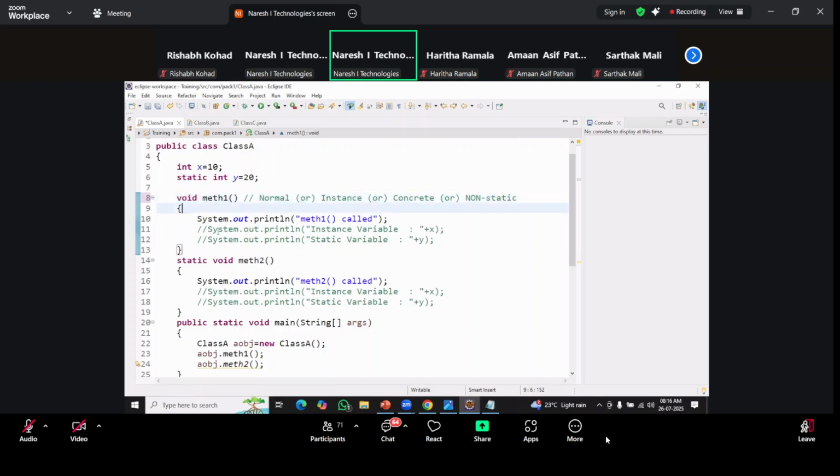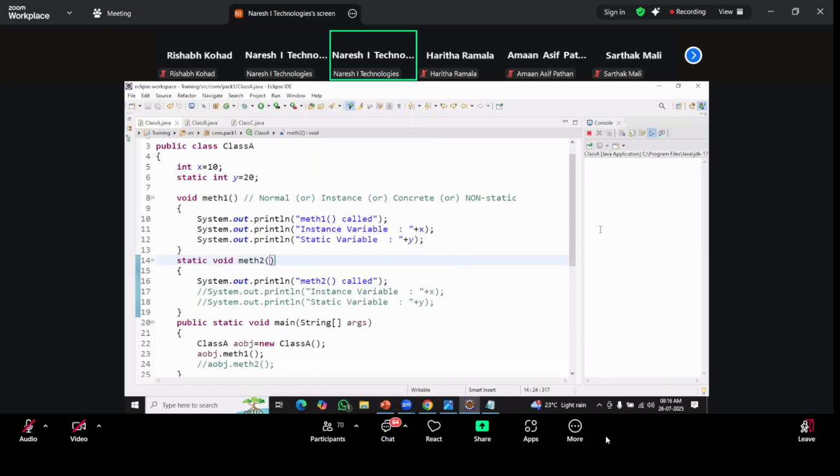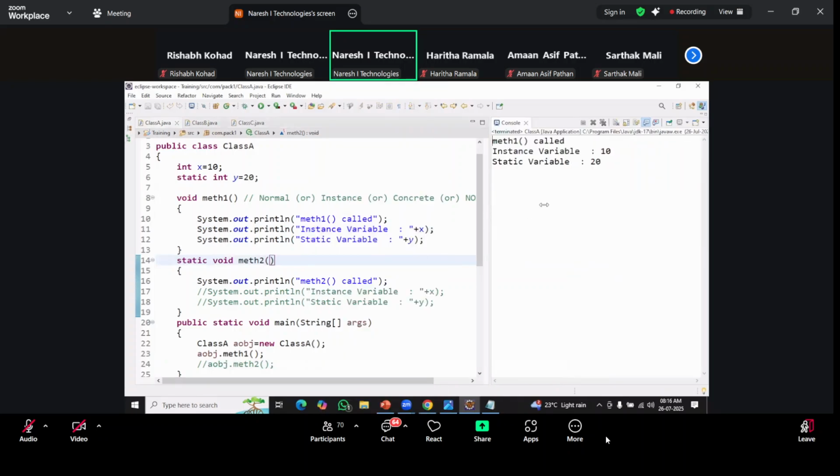Now my question is, can I access an instance variable and static variable both inside a normal method? Yes or no? If I remove this line from the comment, am I going to get any error? Let me remove this and execute. Right click, run as Java application. Absolutely not, I'll not have any error. Happily, I'm able to access my instance variable and static variable. You need to respond, guys.